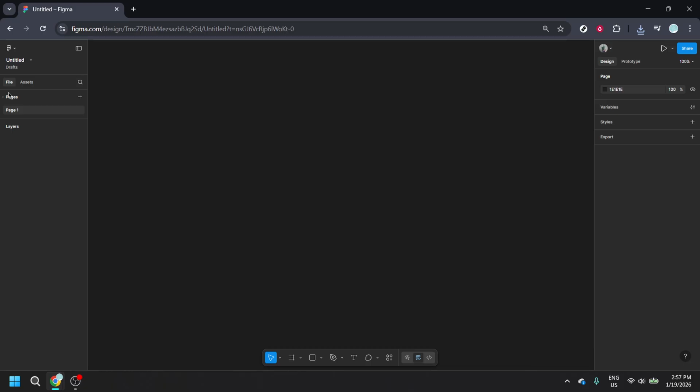Now, in the Pages section, look for the small plus icon. This is your shortcut to creating a new page in the current file. Go ahead and click the plus icon. Figma instantly adds a fresh, empty page to your list and switches your view to it. Think of each page as a separate workspace within the same file, great for keeping explorations, final designs, and components neatly separated without cluttering a single canvas.